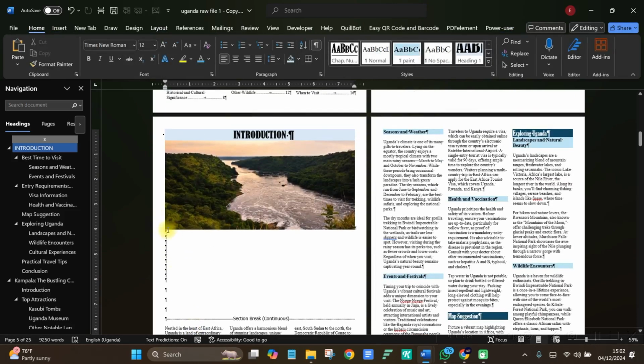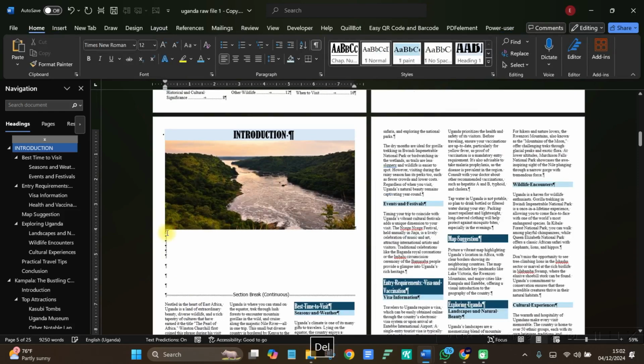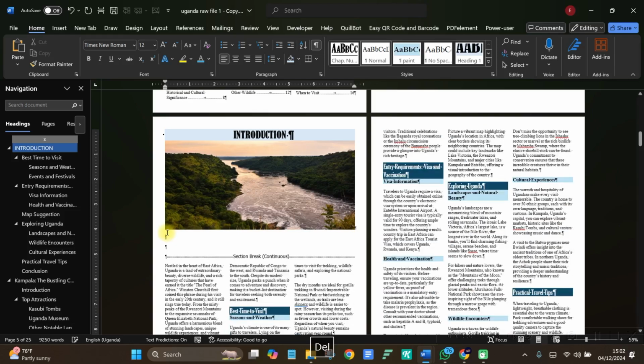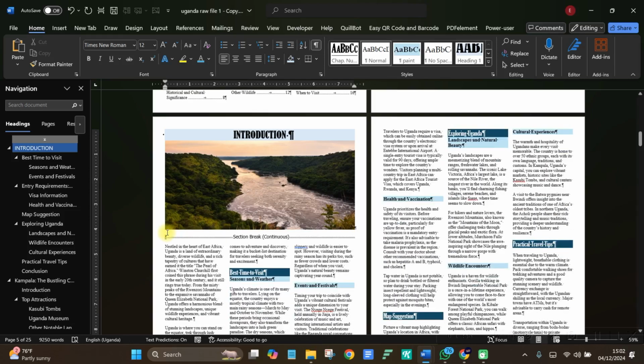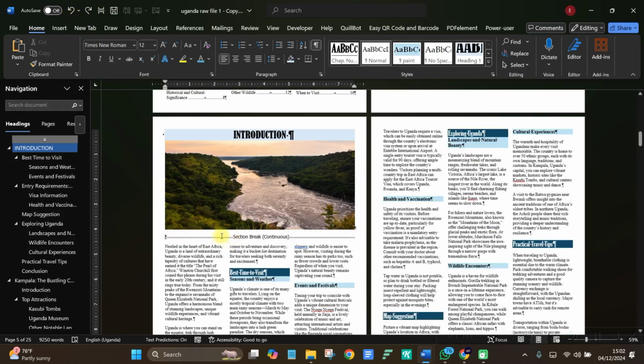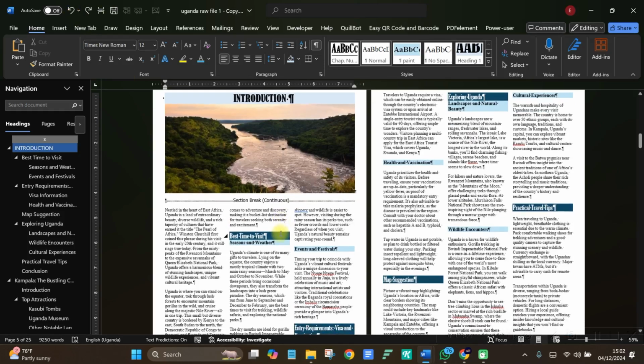All you have to do is put the cursor here, and then pull this content backwards using the delete button. Click on the delete button on your keyboard to move this content backwards like that until it reaches here. You can even click delete again to move it like that, but I don't want that. I want some space to be here, so I'll leave it like this.